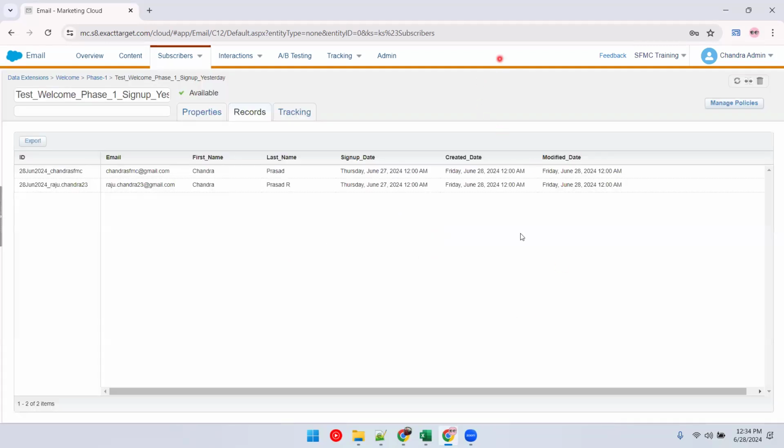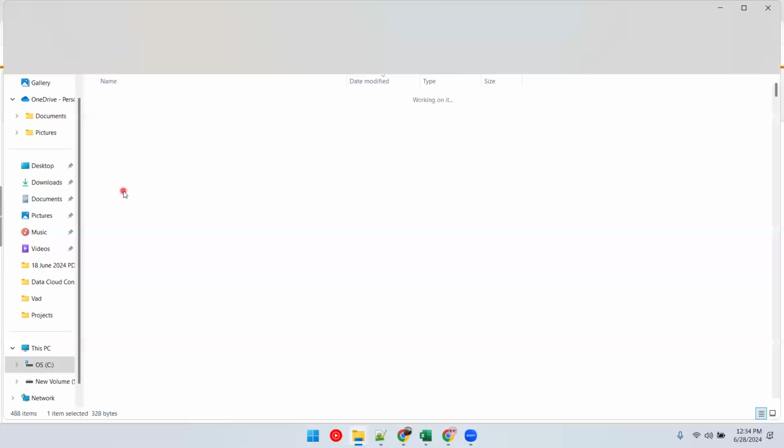Don't do this in the real world. Don't export it into your local browser unless it is approved by your client.